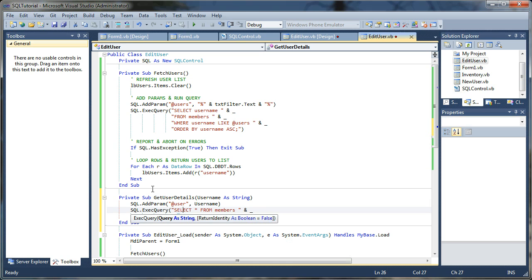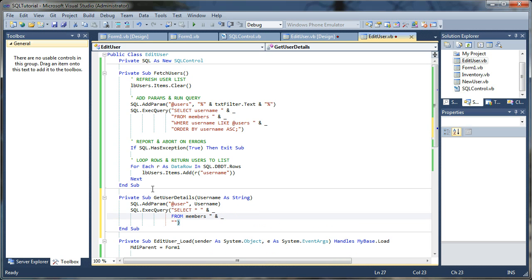Whoops, I did that in the wrong spot. So I'm going to come here and drop that down. All right, that looks a little better. Where username equals @user. Boom. All right. So very simple and basic query here.